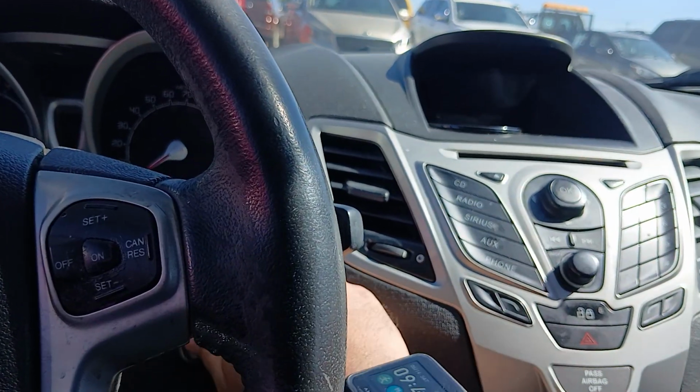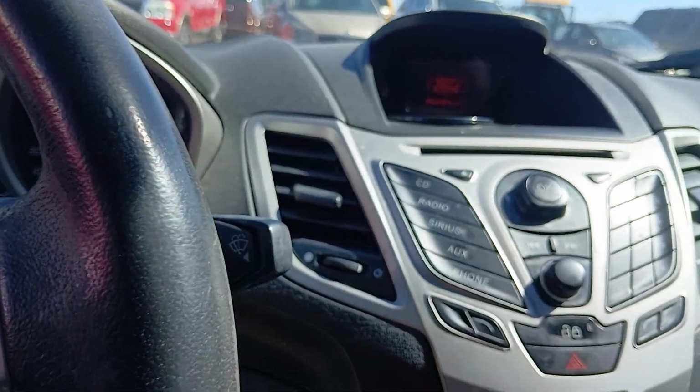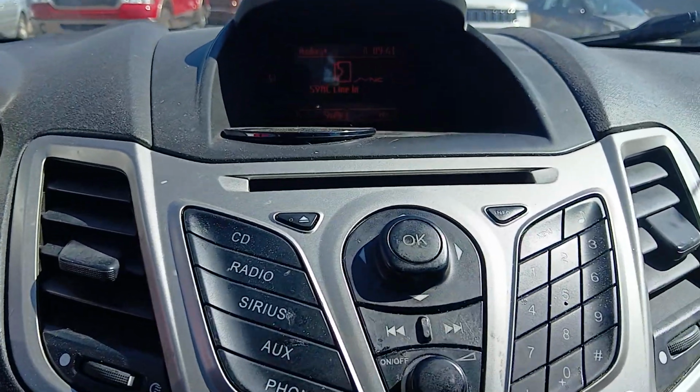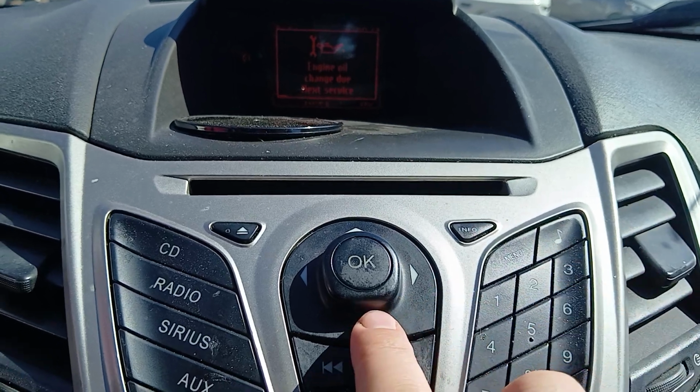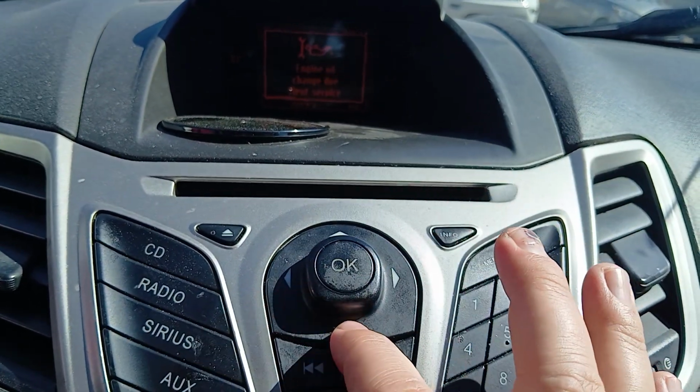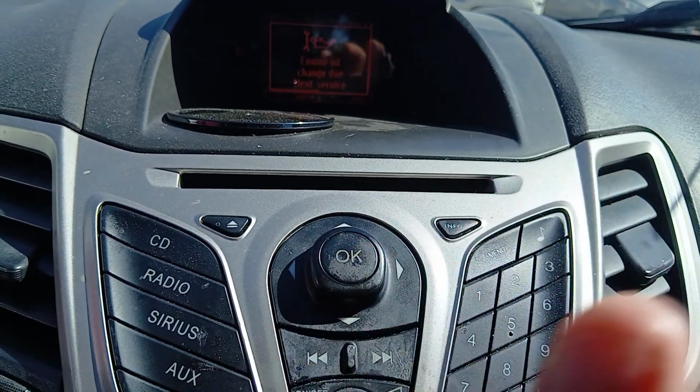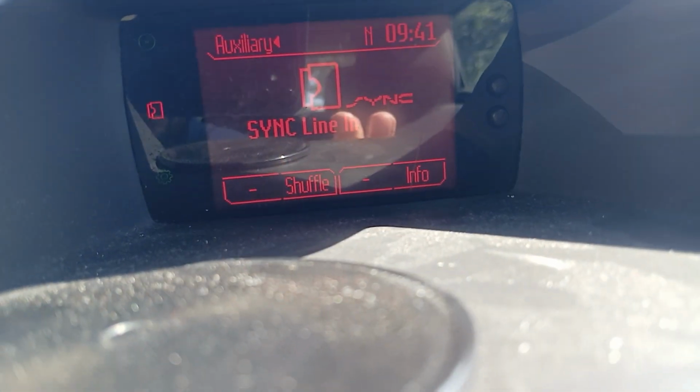So first you'll start the vehicle, wait a moment for everything to load, but we're going to use this menu button to get to your menu options, and then we're going to be scrolling with these arrows, mostly up and down, and then OK to make selections. So I'll get close so you can see. OK to clear that out.